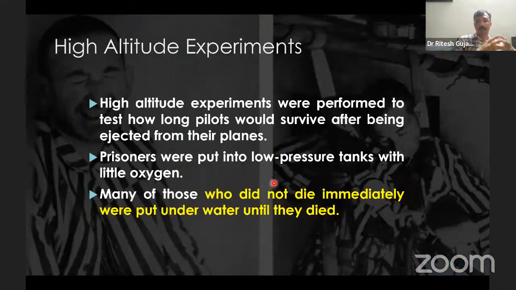And one more experiment was done. You can see the photographs. High altitude experiments were performed to test how long pilots would survive after being ejected from their planes, because we all know that at high altitude the level of oxygen is very low. So prisoners were put in low pressure tanks with little oxygen. Some of the research participants even survived in those tanks, but then they were also put under water until they died, just to collect data on how long they would survive. Most of these research participants were war prisoners.